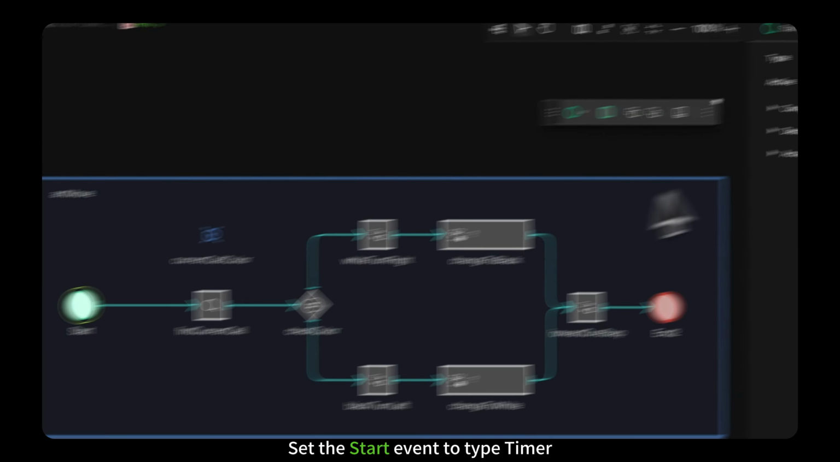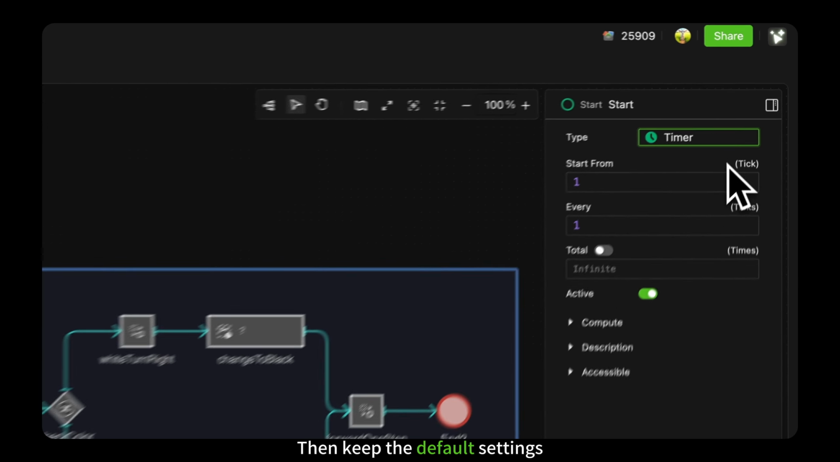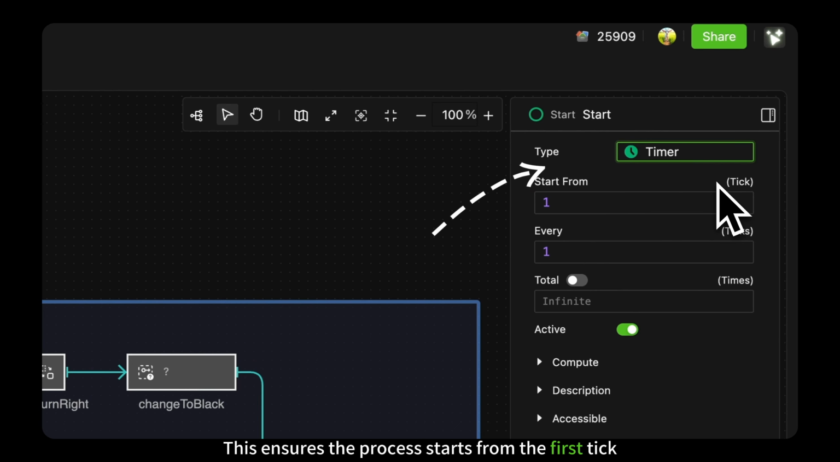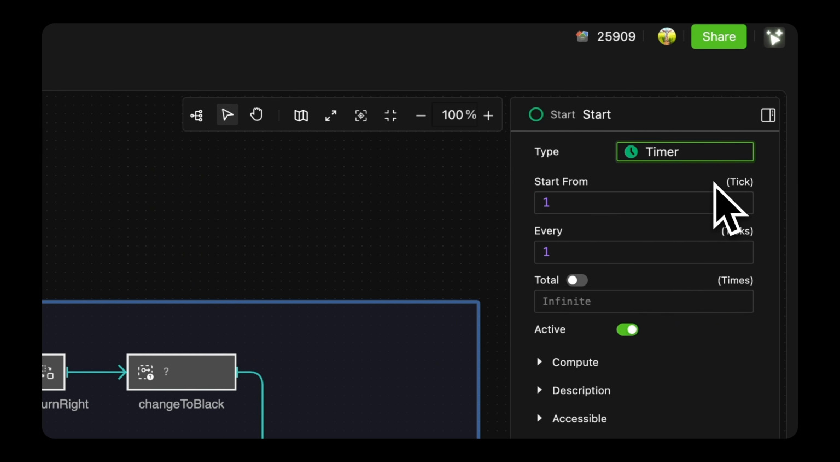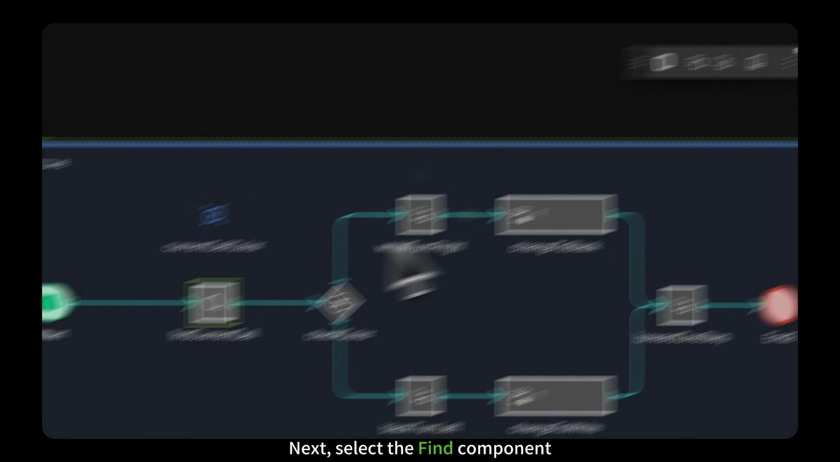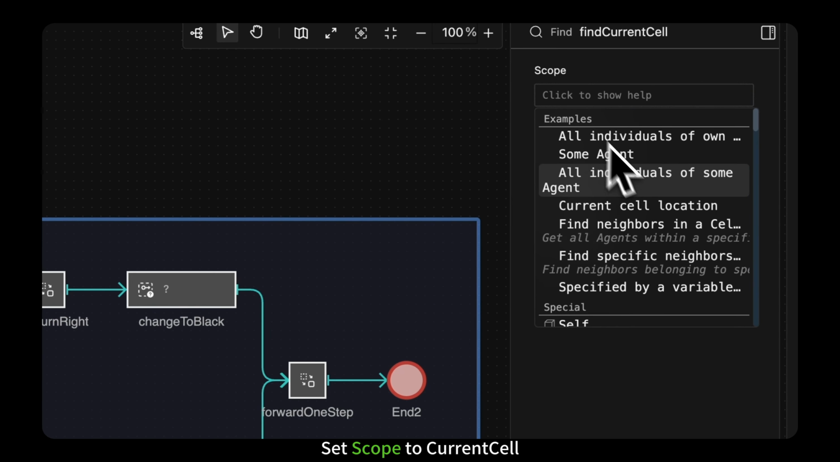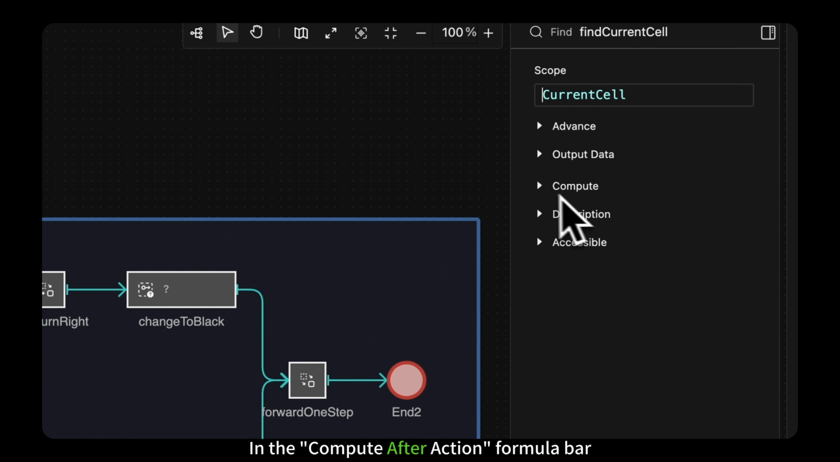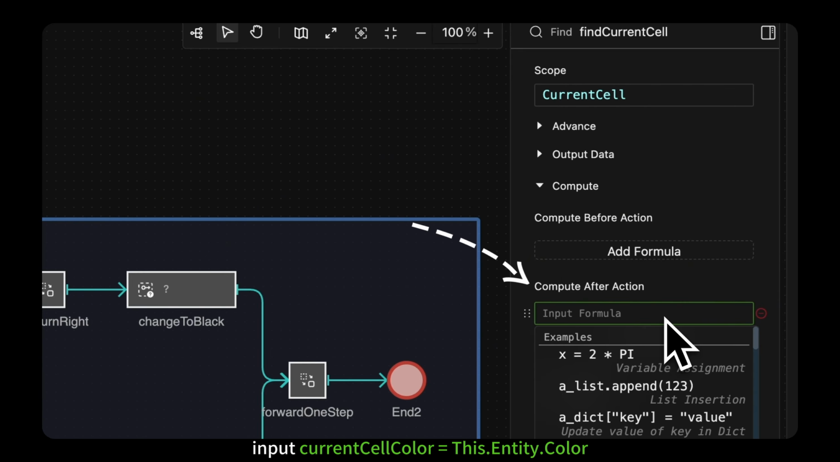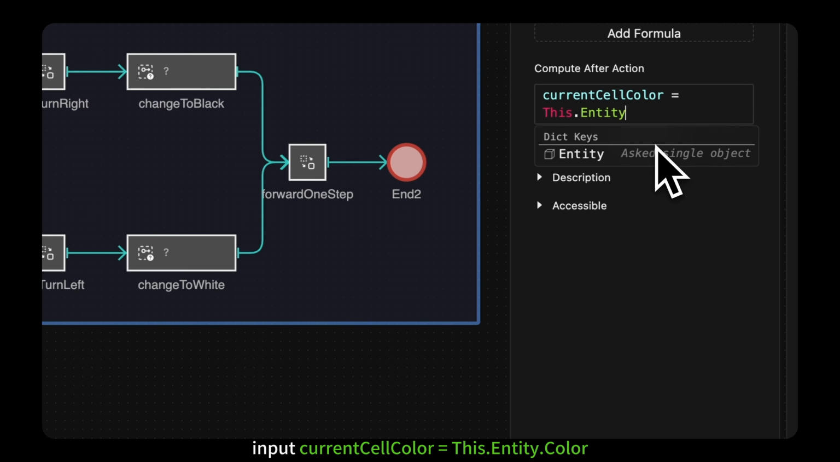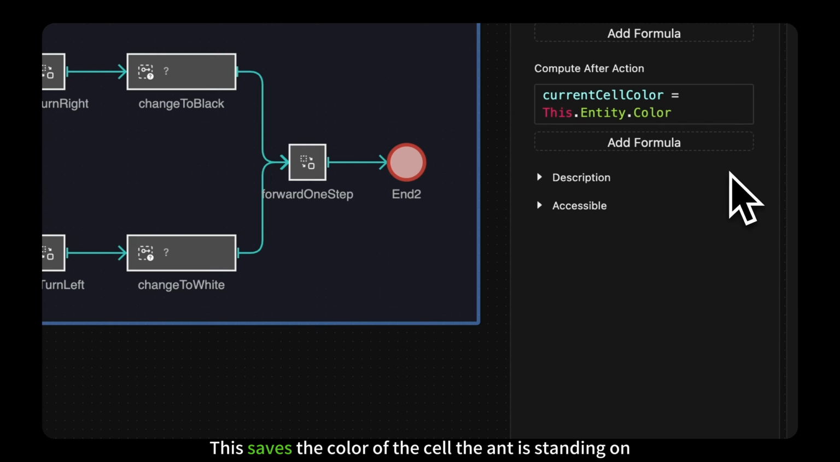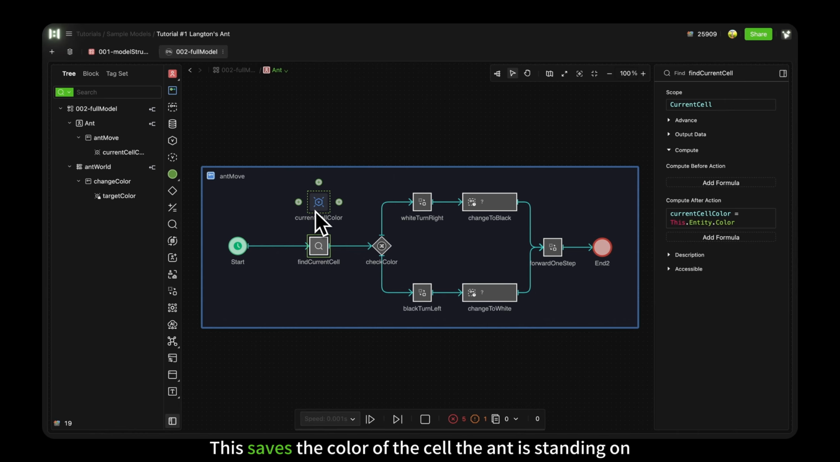Set the start event to type timer, then keep the default settings. This ensures the process starts from the first tick and runs every tick. Next, select the find component. Set scope to current cell. In the Compute After Action formula bar, input currentCellColor equals this.entity.color. This saves the color of the cell the ant is standing on.